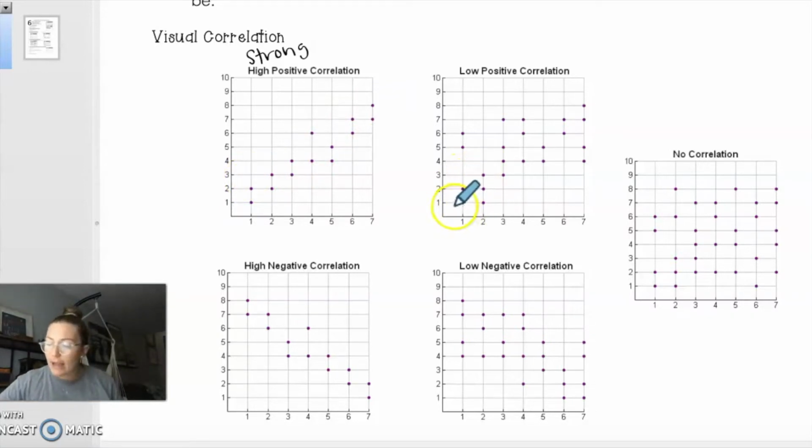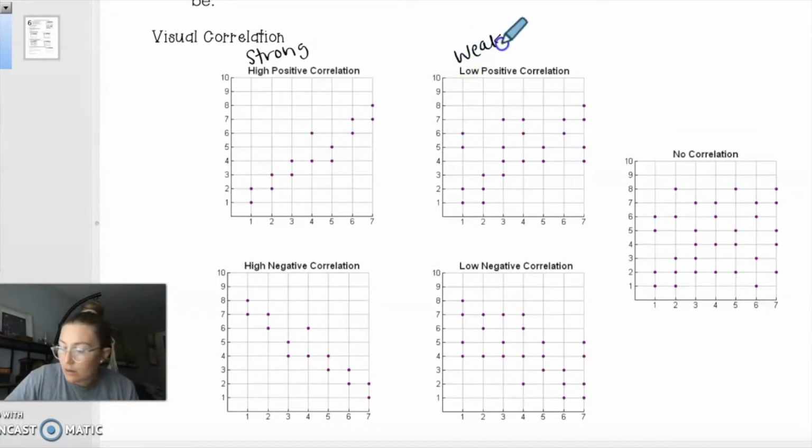This one, I can still tell the data is still going in a positive direction. It's just not as tight to the line. So they're a little bit more spread out. And since they're more spread out, I would say this has a weak positive correlation. Still positive, but it's just not as tight to the line or not as close to the line. Okay, no correlation if you look at this one. It's everywhere. I could draw a line this way, this way, this way. There's no correlation here.